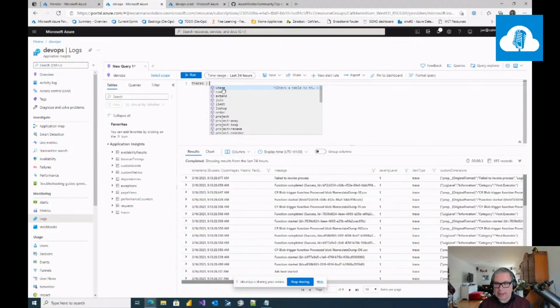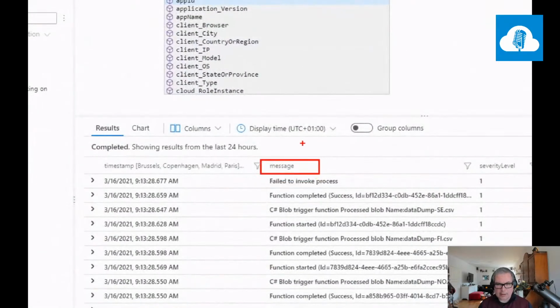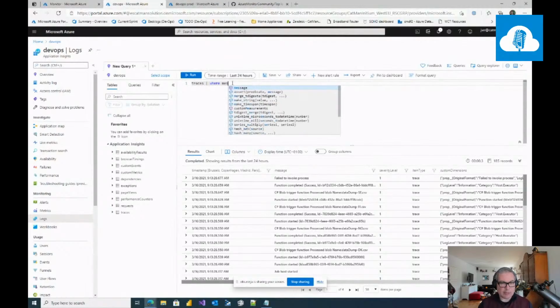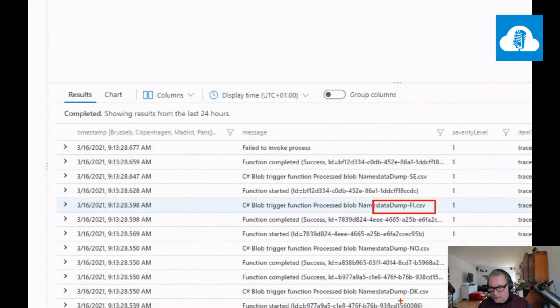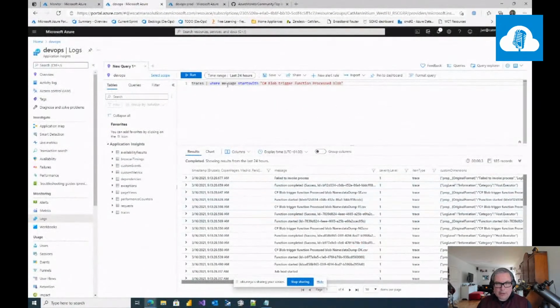Now, we wanted to show only the blob trigger function processed blob down here. And so I say where, and I can see that the attribute is message. So I type in message. And I actually only wanted to start with this passage because I'm not entirely sure that the message is identical, as we can see up here. This one is obviously a data dump from Finland, and this is a data dump from Norway, and this is a data dump from Denmark. So they differ, and I just want to compare with the start of the string.